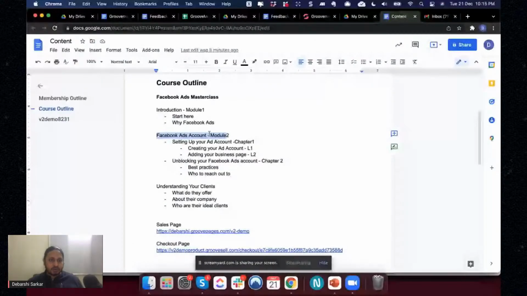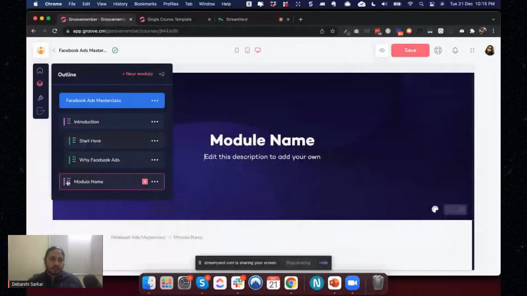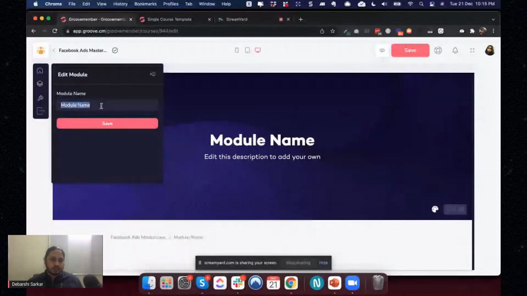So this is my next module. So there are two ways of adding a module. I can either click here and add a module, or I can add a new module from here, and it will just add the new module here. And then I'm going to go to edit and add this module.